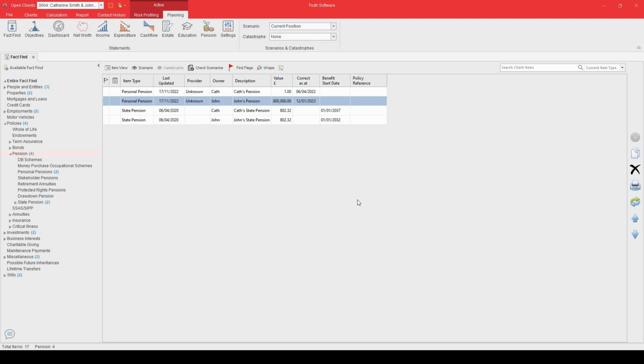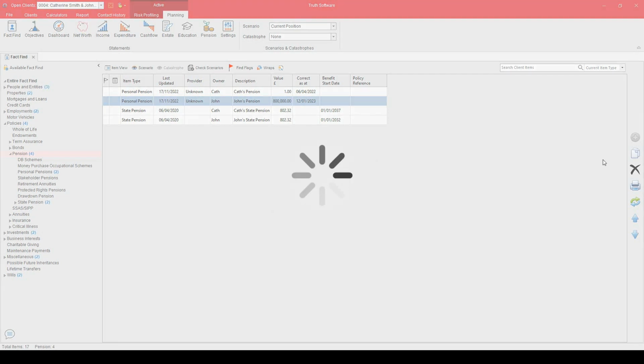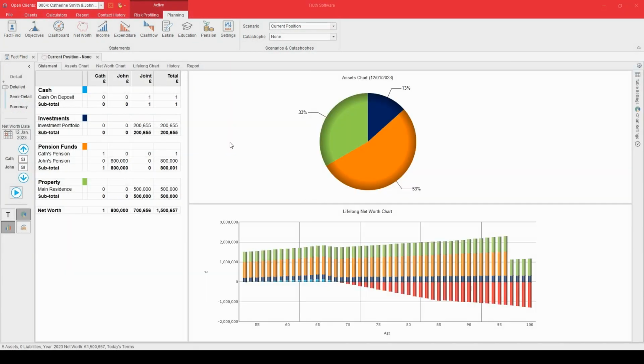Let's take a quick look at how the data we've just input is reflected on the net worth statement. We can see that John's pension grows from its current value of £800,000 to just over 1.2 million. This is based on the 4% growth figure we saw earlier.